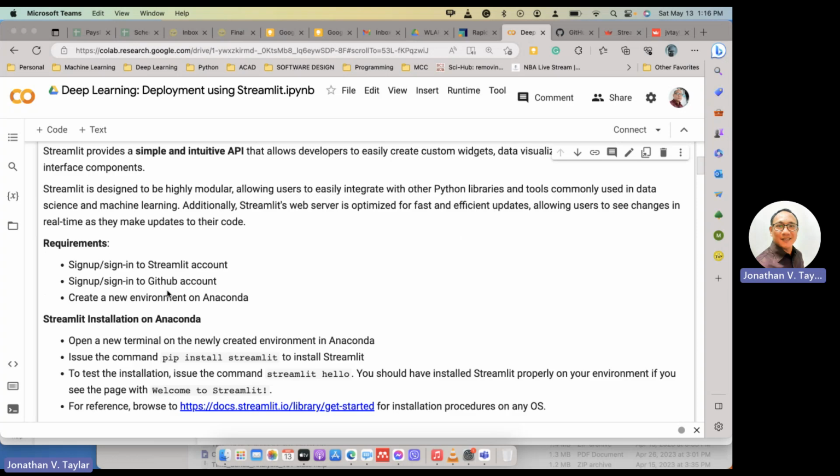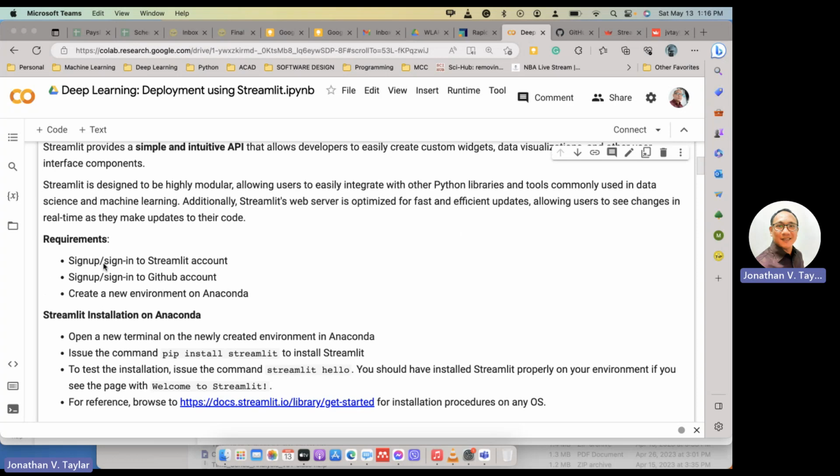Okay, so as I mentioned, a prerequisite in order to deploy our deep learning model using the cloud is signing up for a Streamlit account. Number two is signing up for a GitHub account. Both can be done together, and you can use your GitHub account to sign up for a Streamlit account.